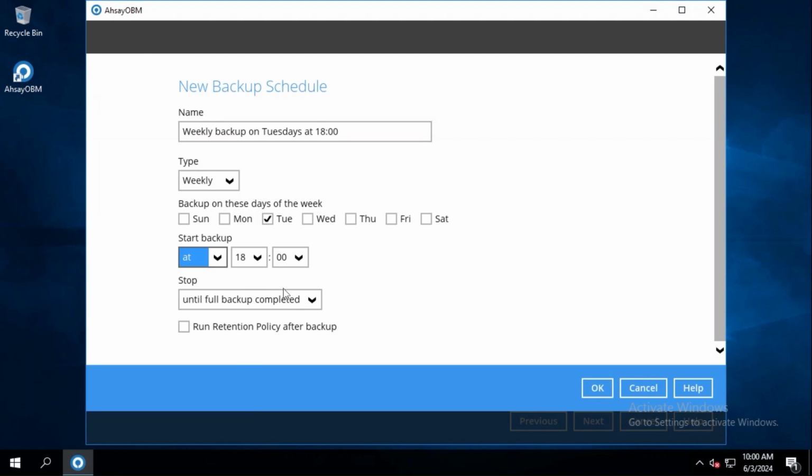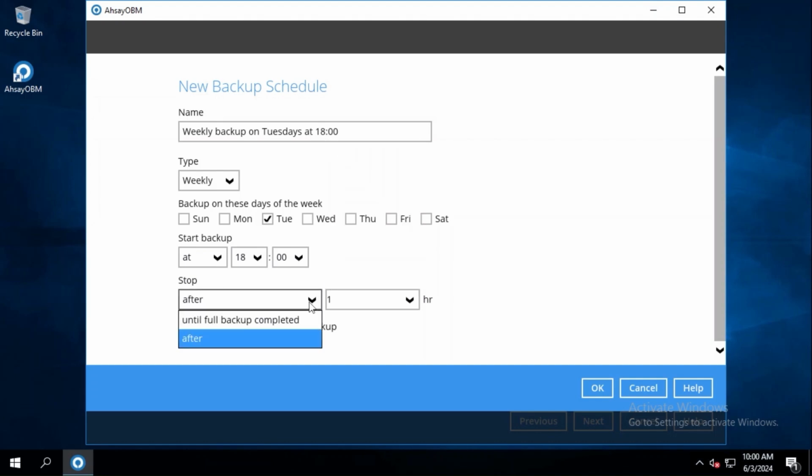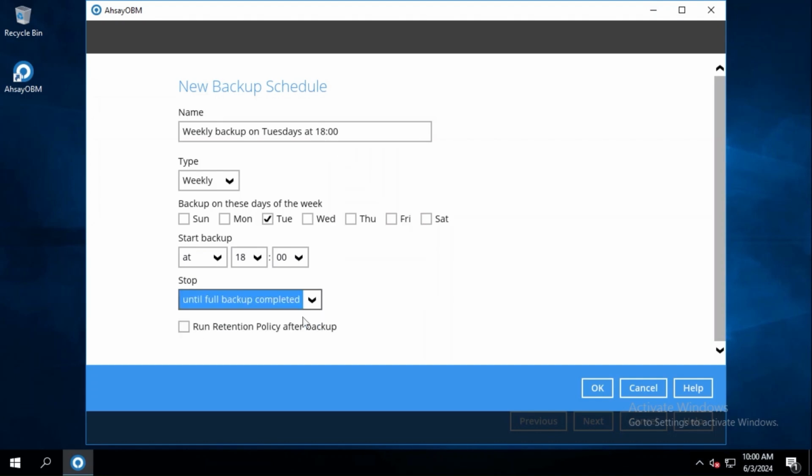The default setting is until full backup completed, which means the backup job will only stop running when all selected files or folders or any subsequent changes are completely backed up regardless of how long it takes. The other option will stop the backup job after a certain number from 1 to 24 hours, even if the backup of your files or folder is not yet complete. For this example, we will use the default setting until full backup completed to ensure that all the latest changes to our files and folders are fully backed up every day.